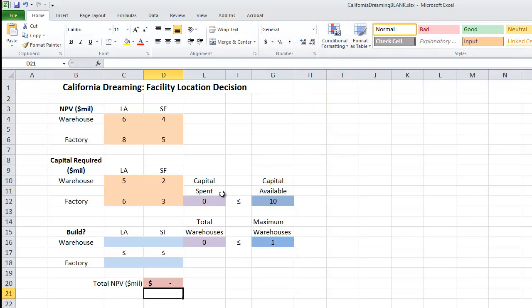So let's just double check those three. We'll go to capital spent. So sum product, capital required, build, looks good. And then total warehouses, we have sum of build warehouse, looks good there. And then in total NPV, we have the sum product of our NPV region at the top, and we're multiplying that with the build region, which is the two light blue rows there at the bottom. Everything looks good there. Okay, so our next step is to open up our solver, tell it what to look for, and then we'll have our solution.